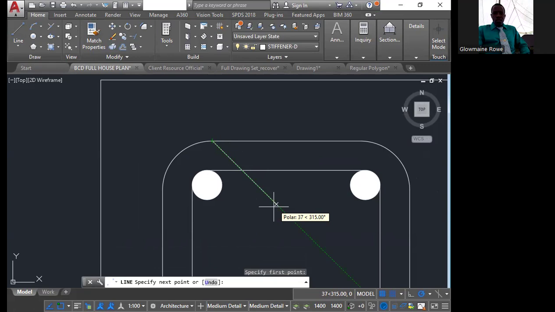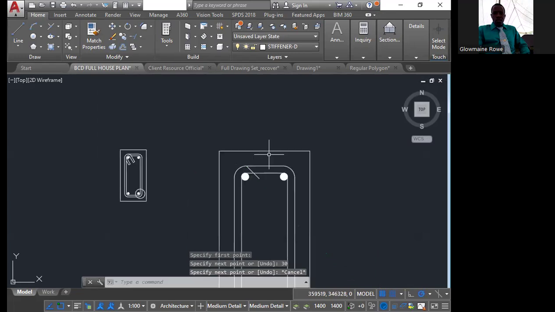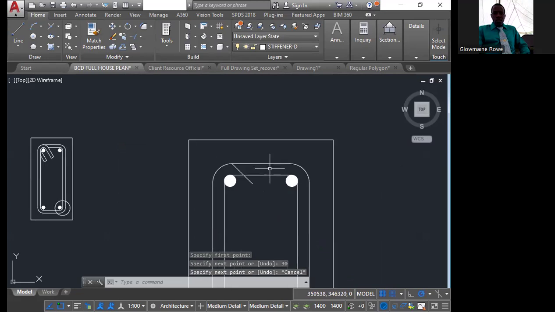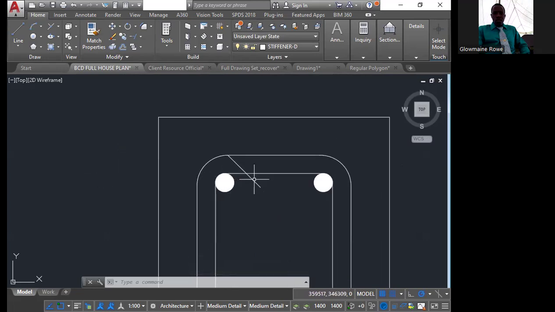And we can make the length of this line about 30. It looks a bit short. Let's make it longer. Let's make it 50. So ensure that your polar tracking, the green tracking line, is on and it says 315 degrees. Punch in 50.